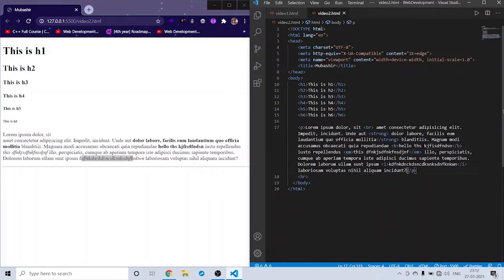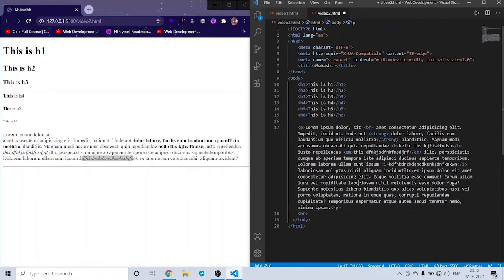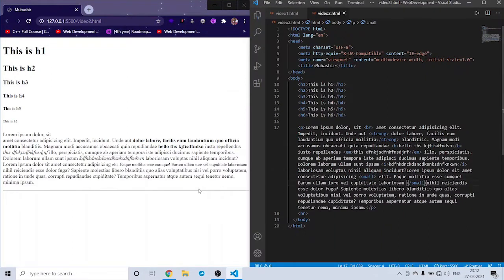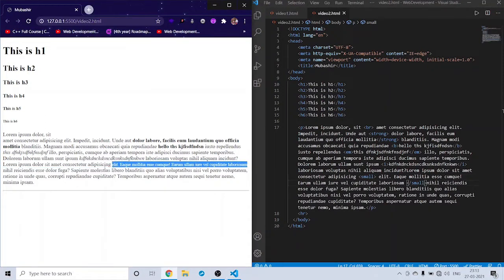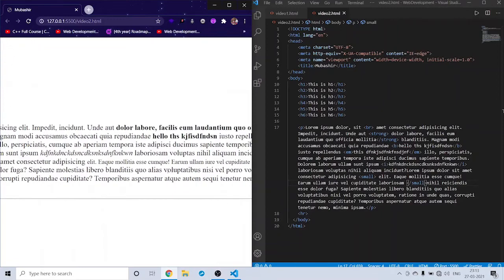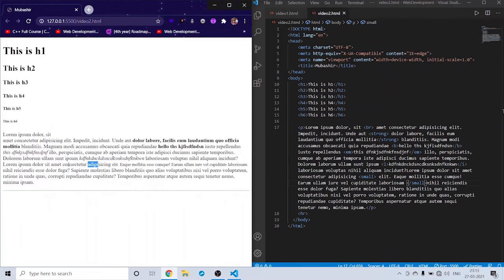Now I want some more words here, lorem 50. If you want, you can give 10, 100, whatsoever. And now let me tell you about small. So let me give here a tag which is small, and I'll cut this, place it here and save. This is comparatively small to this one. If you can see here, this is comparatively small to this.